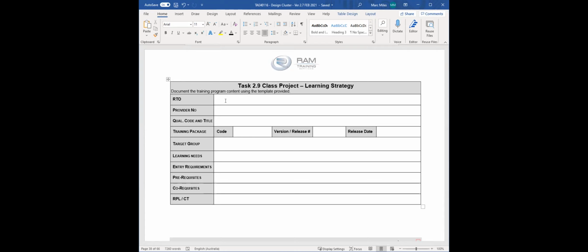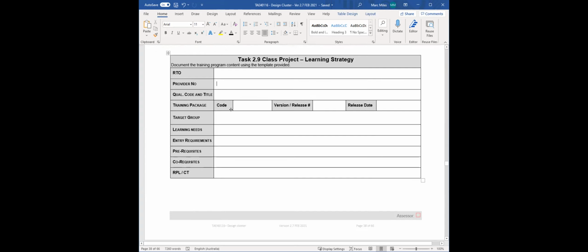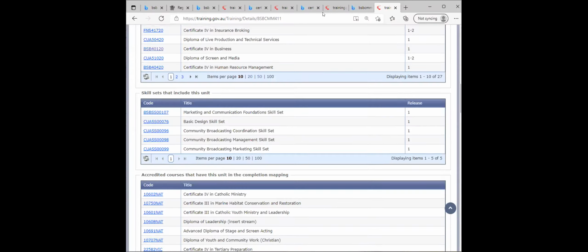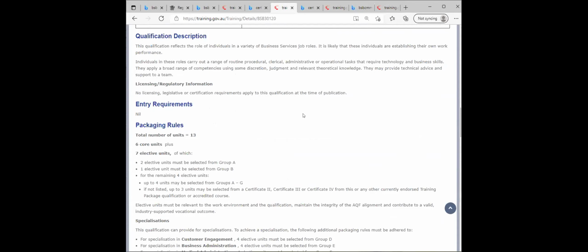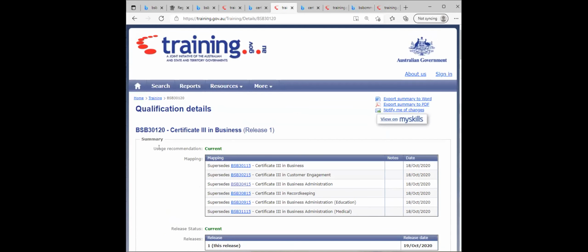So for RTO, just put in the name of the RTO that comes to mind. We'd probably suggest RAM Training Services. All right. Provider number, you can either look our provider up on training.gov.au, or you can just make up a number, totally fine. Qualification code and title. In here, if we go back to training.gov.au, all right, you've got the Cert IV in Business. You can put that one, or you could put the Cert III in Business. Totally fine. Either one that you go for.